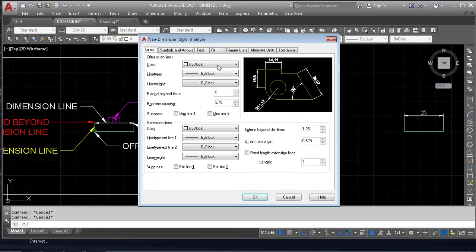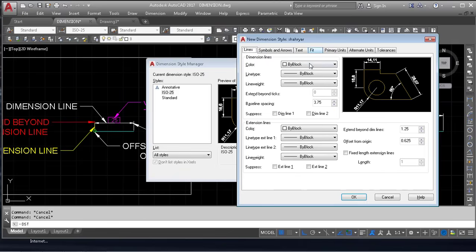First one, I am going to discuss the line. This line has different things. First, dimension line. Dimension line means the line I told you about. So I will change the color. You can see the preview here. Only this line changes, not any other lines.